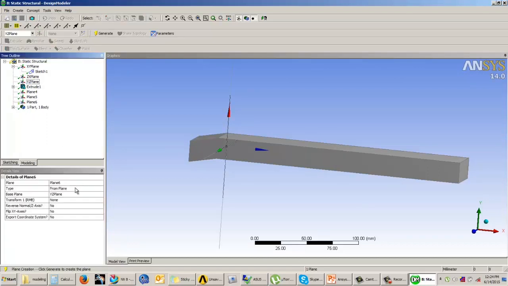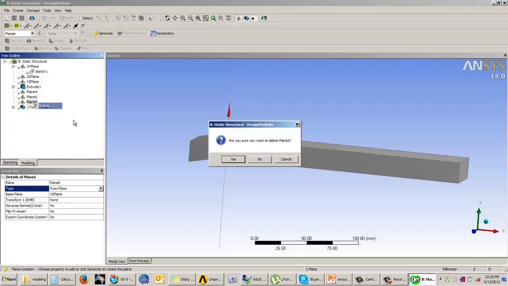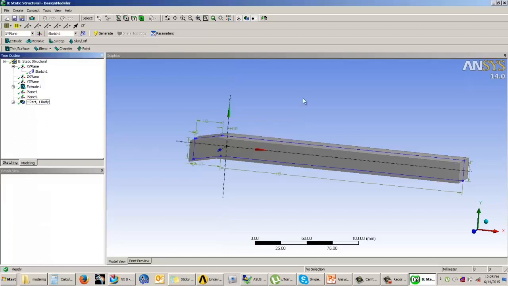If you want to create a datum plane from point and edge, you have multiple options: from point and normal, from coordinate system, by using 3 points. So all these options can be used for creating a new datum plane.